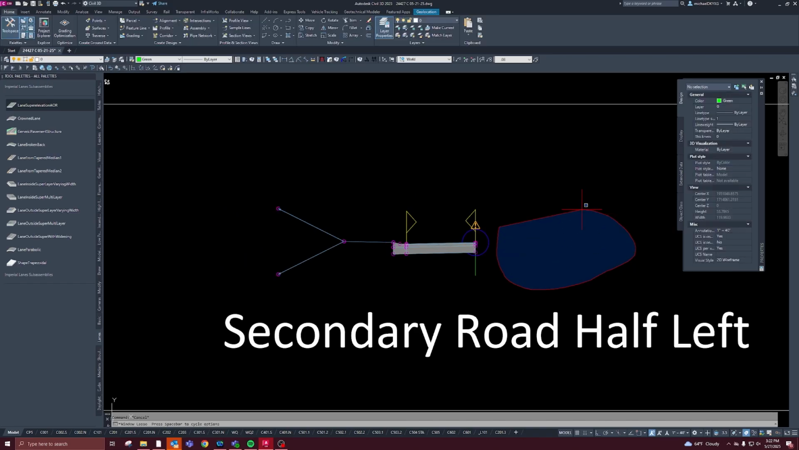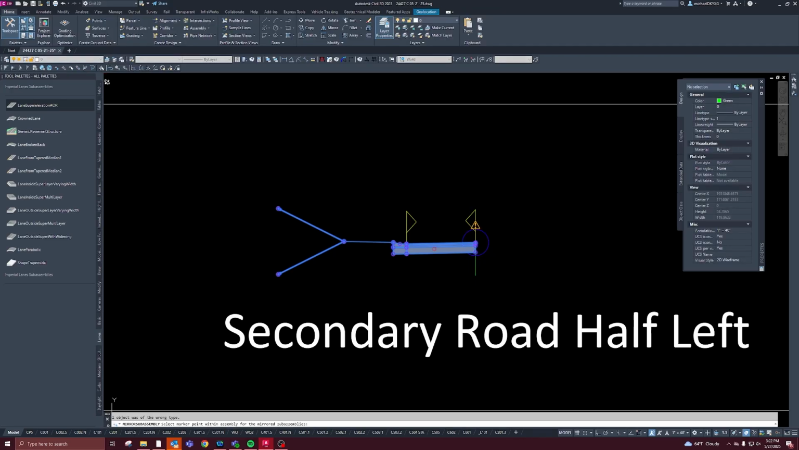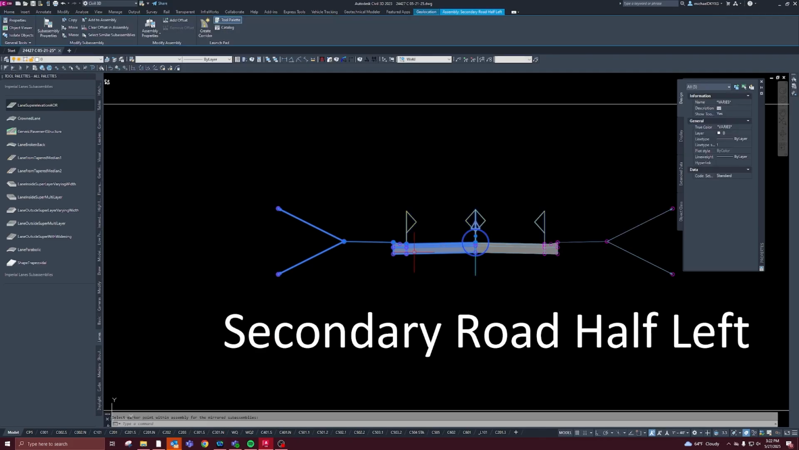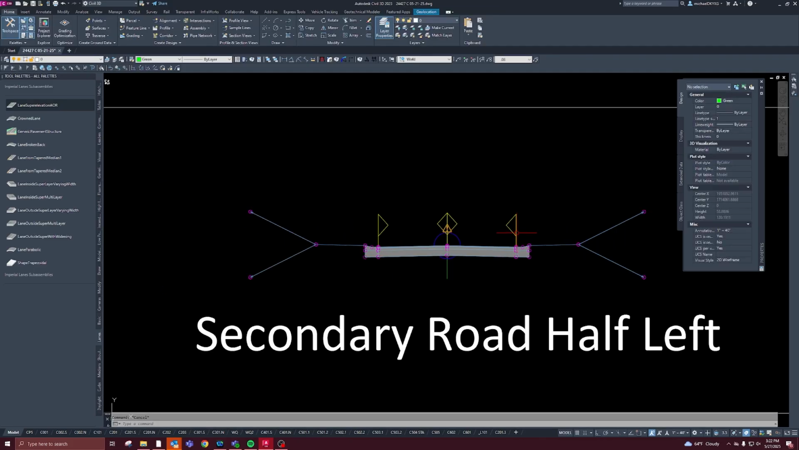And now we're missing the other side of the road, so you can select the assembly as a whole. Then at the top up here, you can do mirror, and then select marker point within assembly. You click this circle here, and then it mirrors it to the other side. Now we have the complete road with the curve and the daylights on either side.